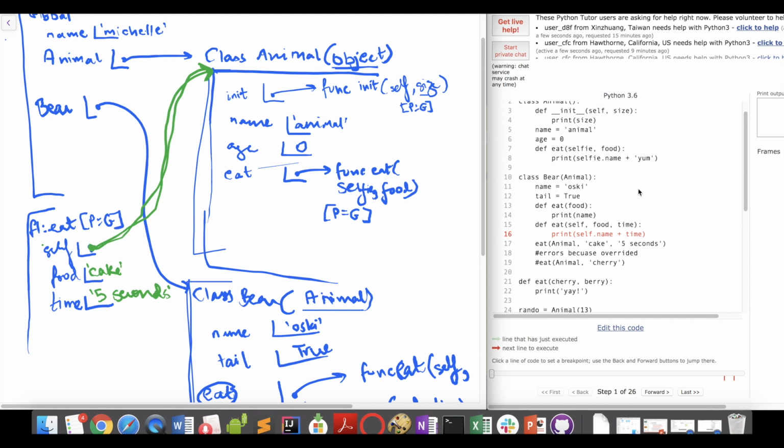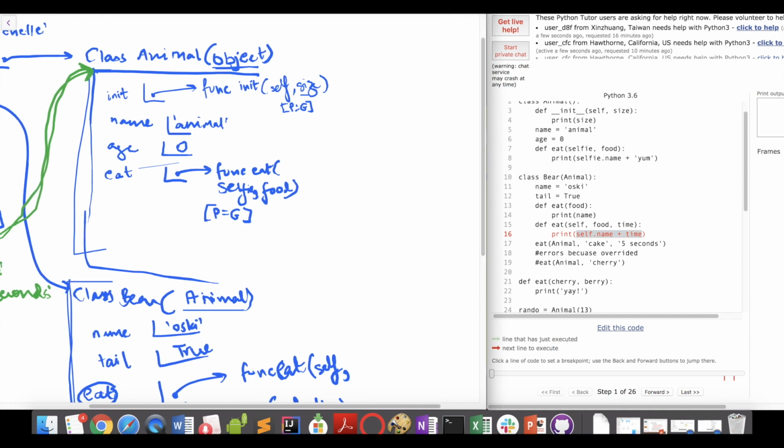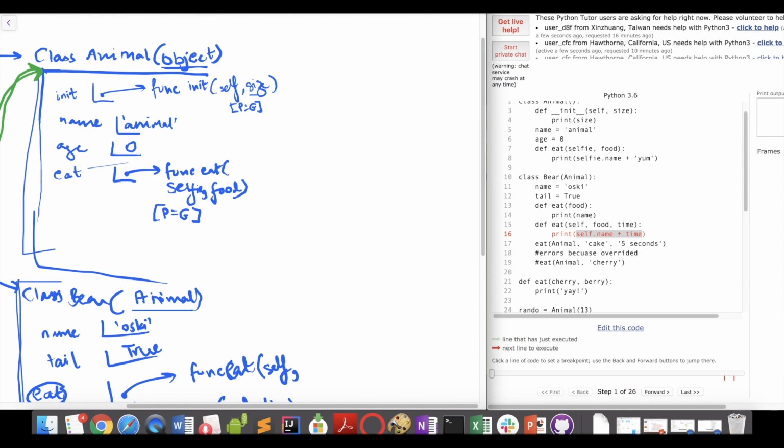We then need to look for time. We were still in the F1 frame looking for time, and we see that time is over here. So it's the string 5 seconds. So we have the string name, which is animal, and we have this 5 seconds, and we're basically concatenating or joining the two strings together with this line. So the string we're going to print out is going to be animal 5 seconds.